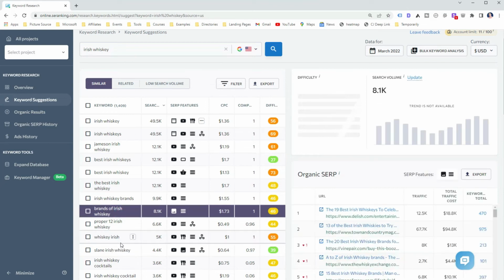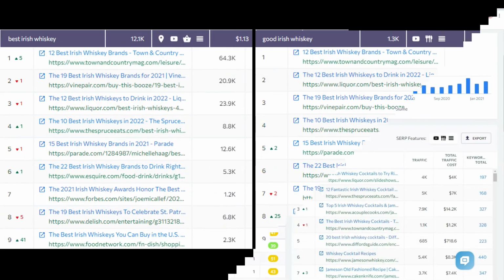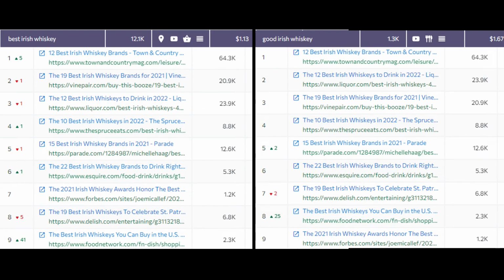However, be careful of keyword cannibalization, as some of the keywords are just different variants, like the keywords best Irish whiskey and good Irish whiskey are the same keywords with the same ranking pages. Thus, in this case, you will want to target only one keyword with the highest search volume and use the other one as an LSI keyword within the text.